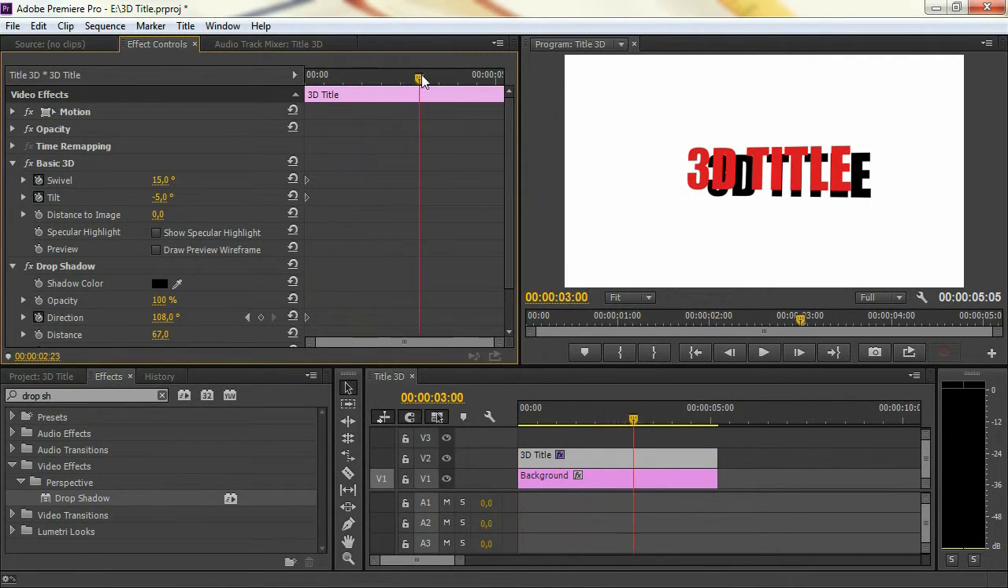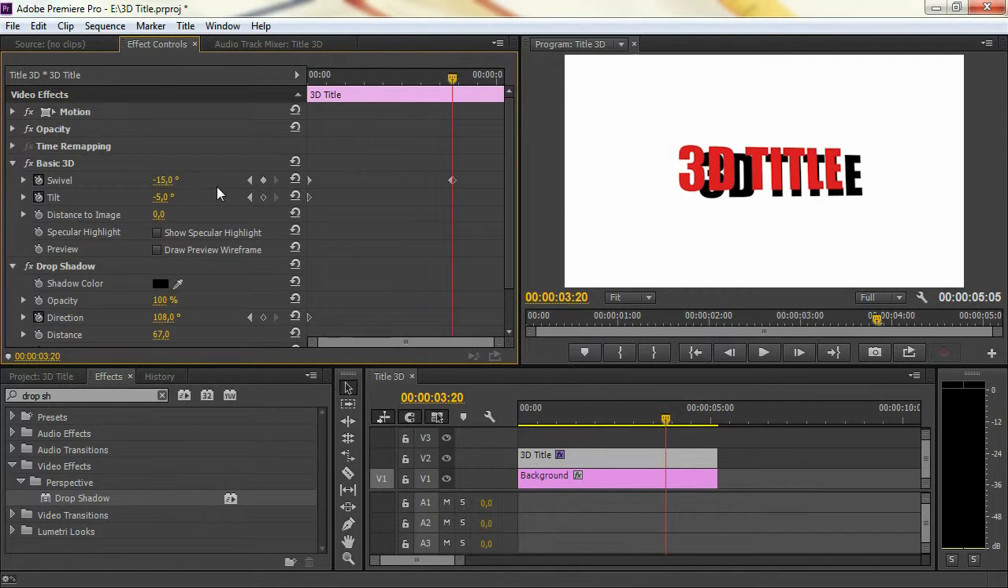Then let's head a little bit further in time, guys, and what I'm going to do now is bring this swivel to the other side. So I'm just going to make this -15 degrees, like that.